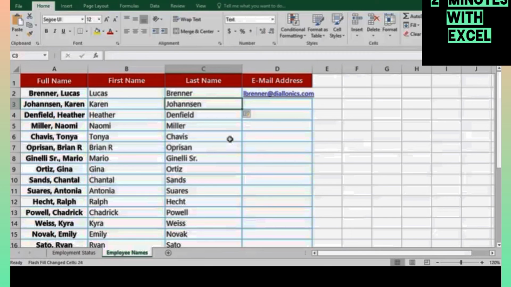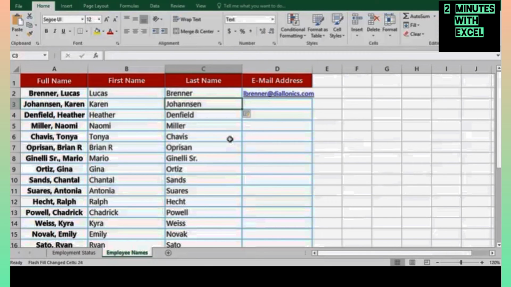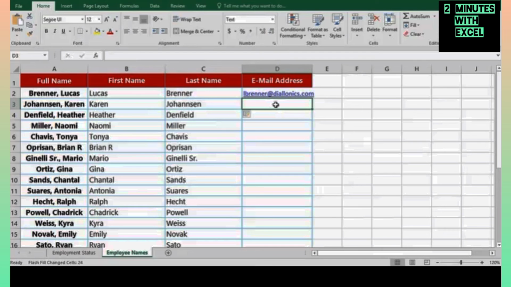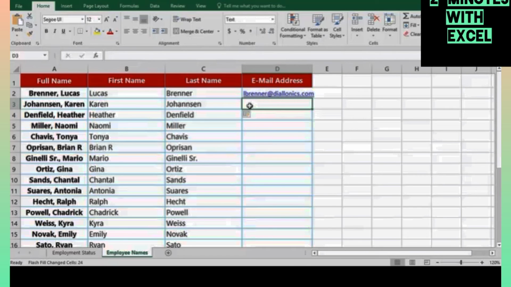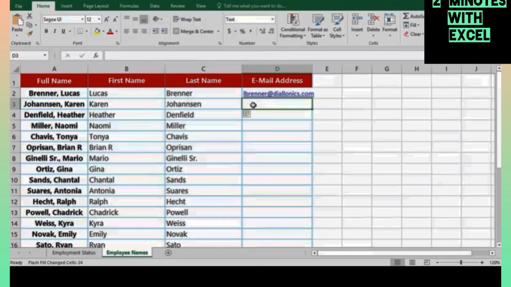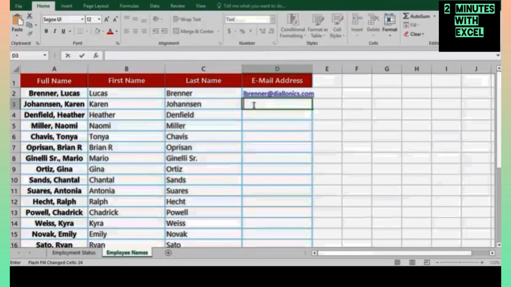Finally, I have an email address column. Entering each employee's email address could be very tedious and time-consuming, but fortunately, our company email address uses a common pattern. Their email addresses are created by the first initial of their first name, followed by their last name at Dialonix.com. I've got Lucas Brenner's email address entered. Now I'm going to add one more sample.